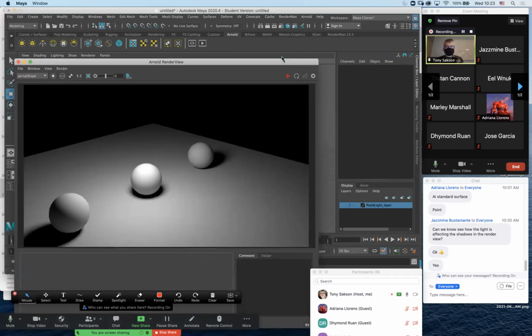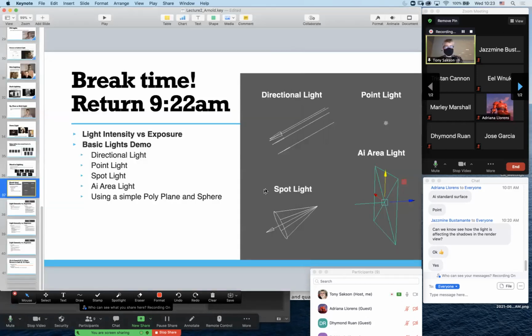Good. All right. Which light should we do next? We've already done the point, so we got directional, spot, or area. Area. I see one vote for area. Griffin says area. All right, let's do area light.